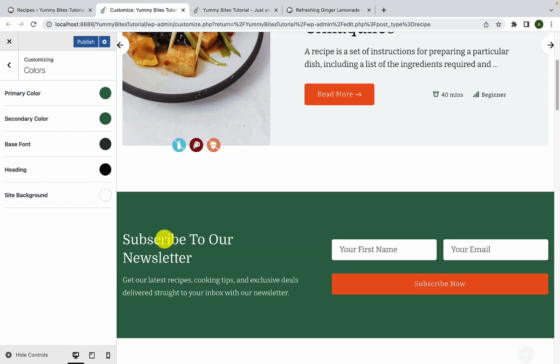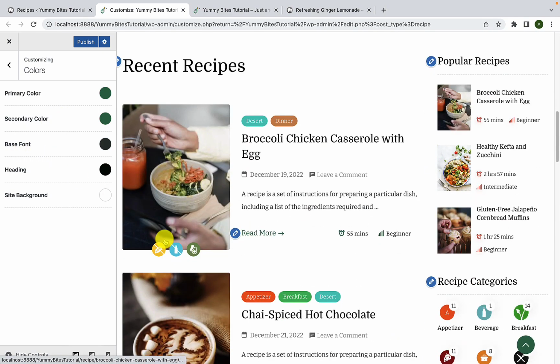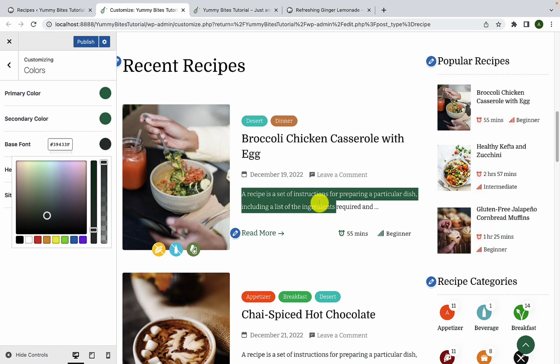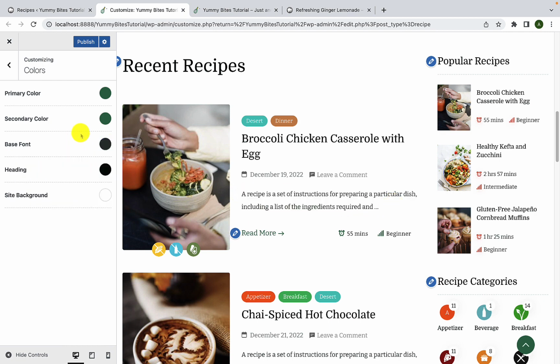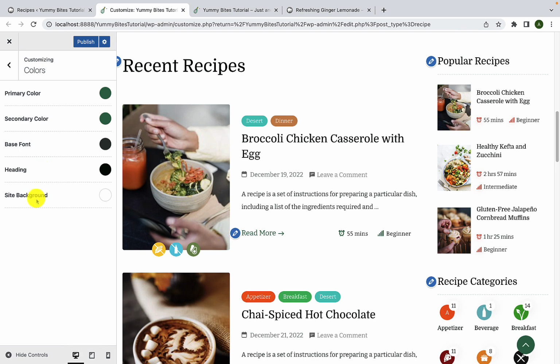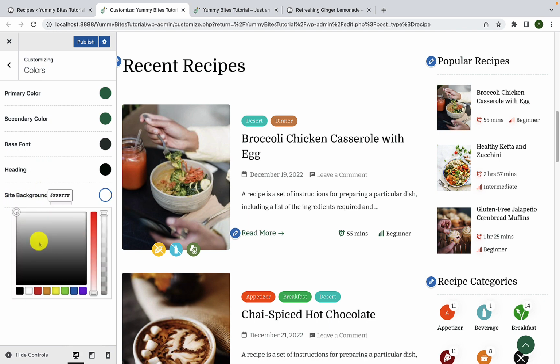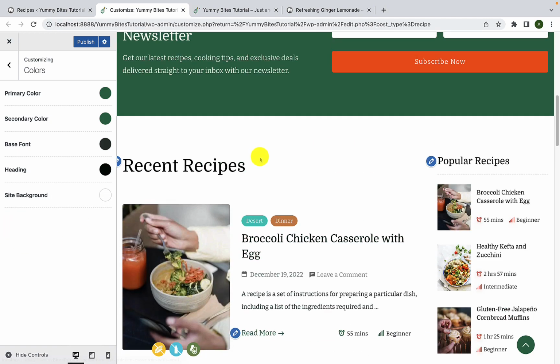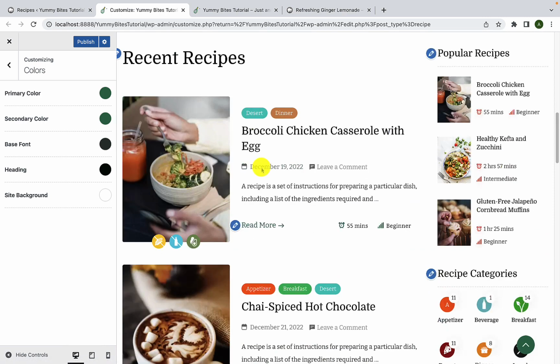Next is the base font. When you change the base font color, the colors for your base font will change. And you can also change the color for your heading following the same process. Then you can also change the site background color. So whatever color you select from here will be applied to your entire site background.